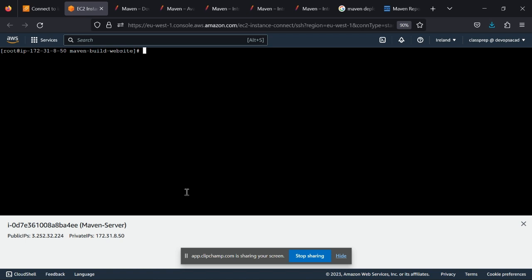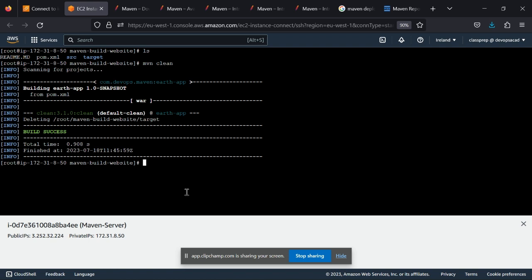Now, if you do ls, you can see the target folder. So if I execute mvn clean, what Maven clean does for you is this: when you have made changes on your application and you want to recompile and repackage that application, it is essential that you run Maven clean so that the previous target folder that was created, which contains the previous build, gets deleted. And then by the time the application is packaged all over again, it creates a new target folder that will contain the new changes that you have made to the application. That is what Maven clean does for you.